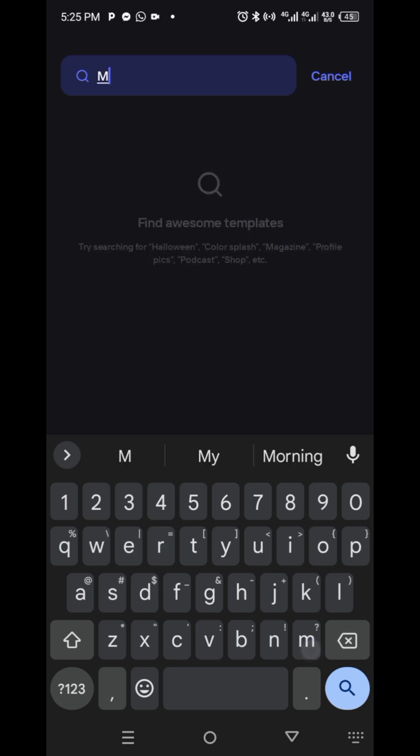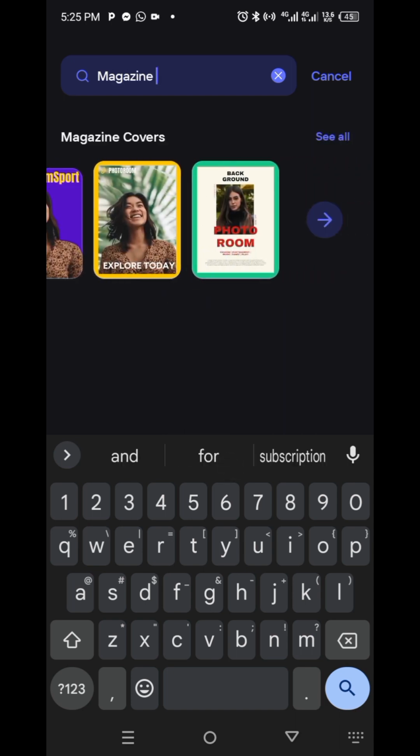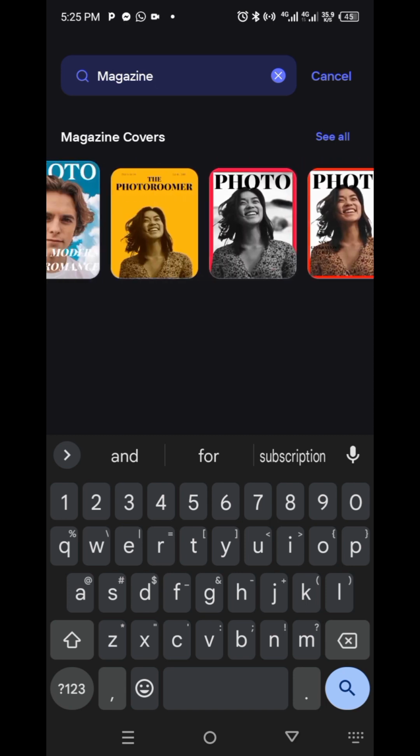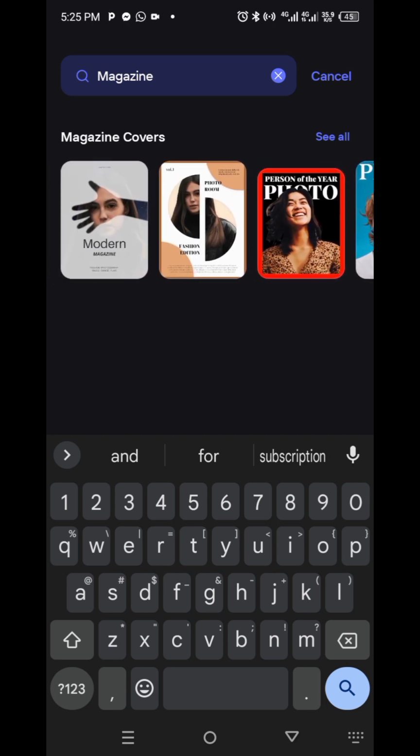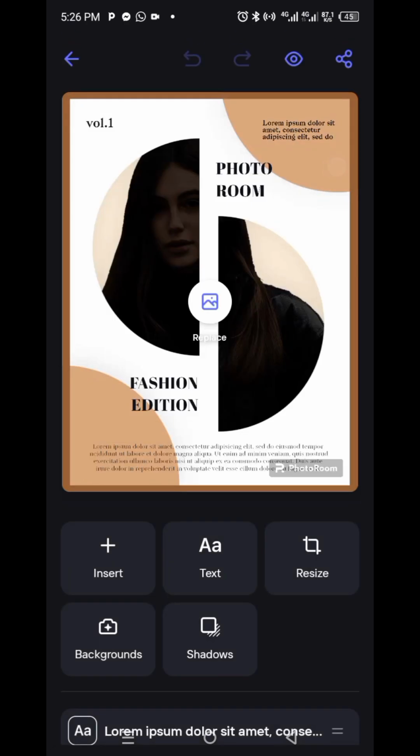Let me search for magazine, and let's see what it is going to give me. You can see, and you can edit all these magazines. You can remove the picture that is there, and you can put your own picture there. For instance, this one. Now you have to wait until these things load, depending on the network you are using. If you are using a good network, the thing will load once and for all. Okay, now the thing is already loaded, and you can see replace over here.